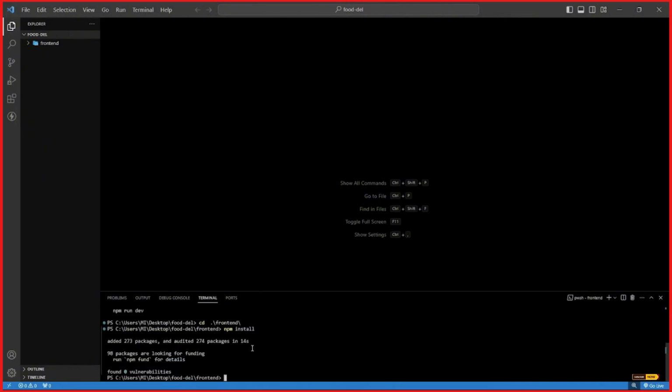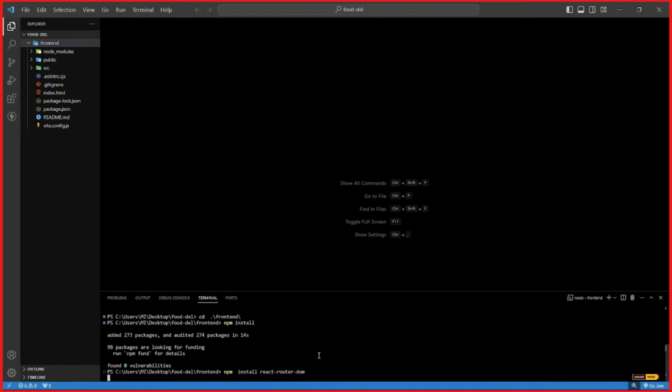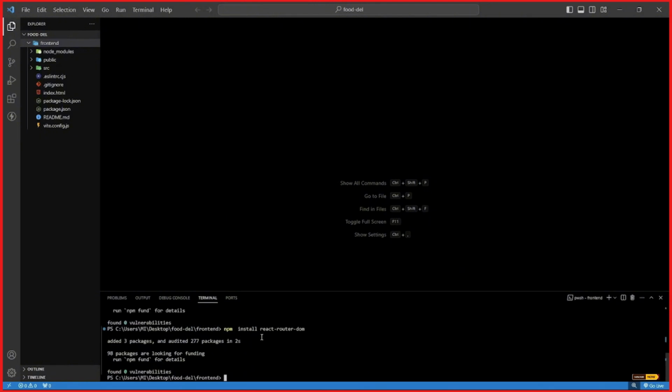So our dependencies has been installed. In this Frontend folder you can see node modules folder. After that we will install one package, that is React Router DOM. So here we will type npm install React Router DOM. So this React Router package has been installed.